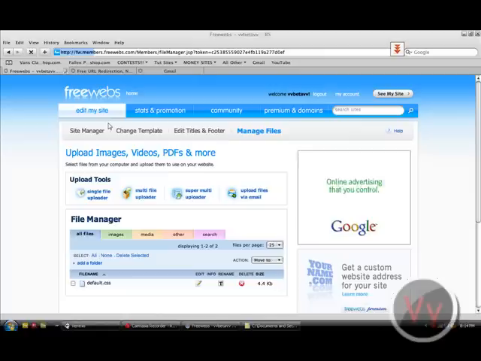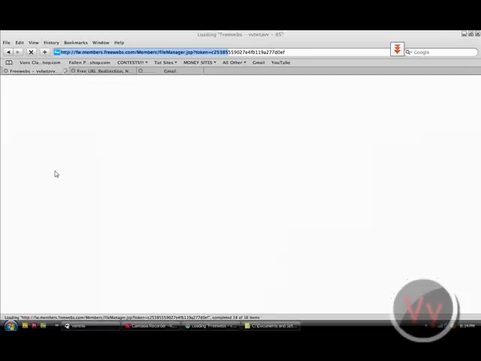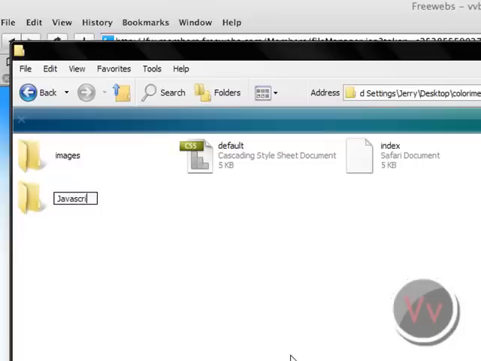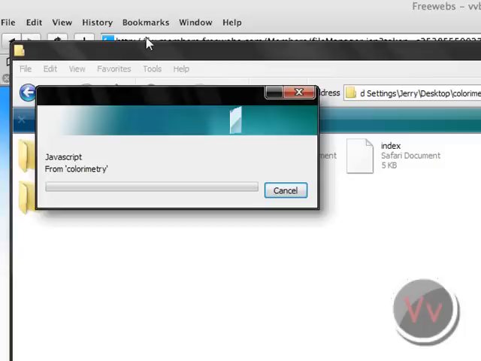Now, here's the important part. When you upload your images or anything that's in a folder that's separate from the root, such as if there's a folder called JavaScript, you'd have to make a folder on Freewebs called JavaScript. And then everything that's in the JavaScript folder, you upload to that part. So let me show you what I'm talking about here.